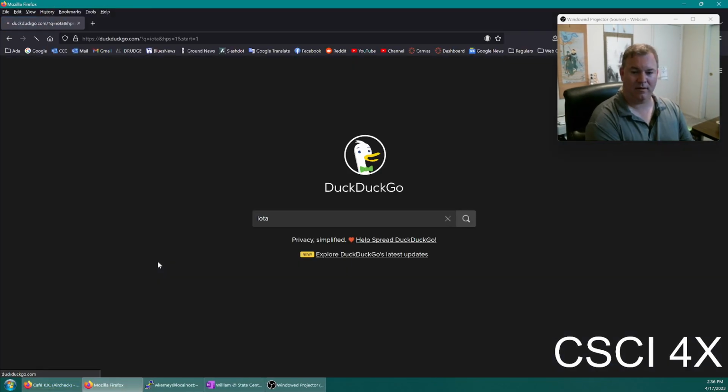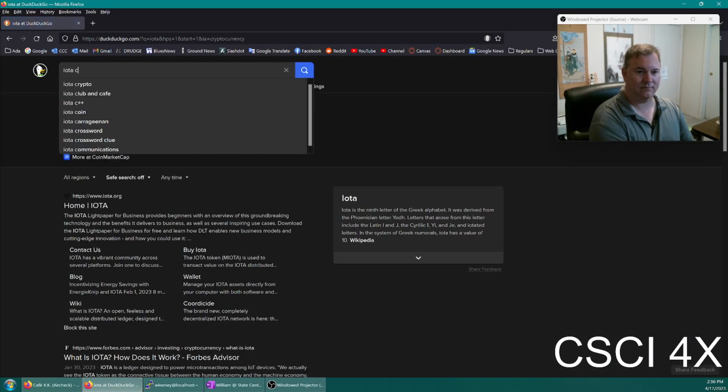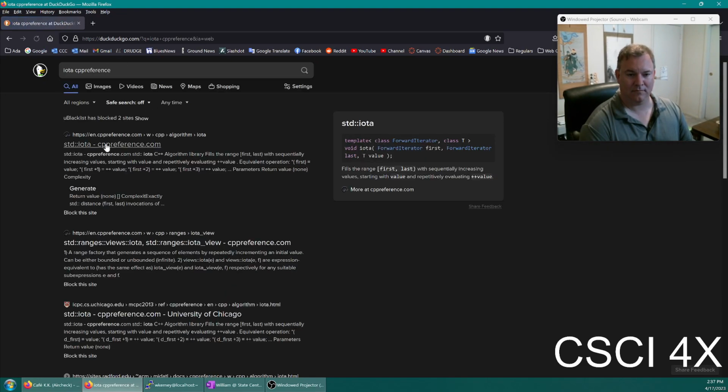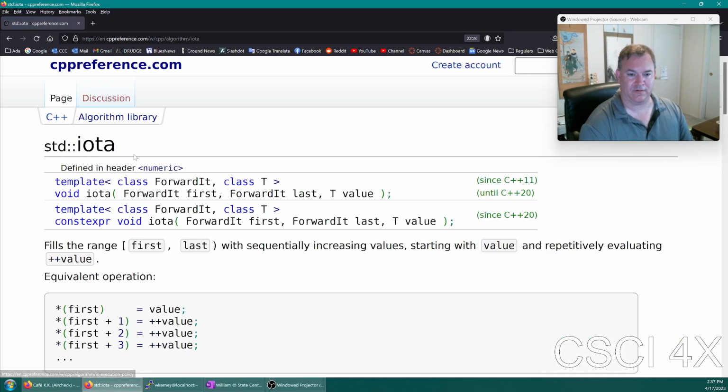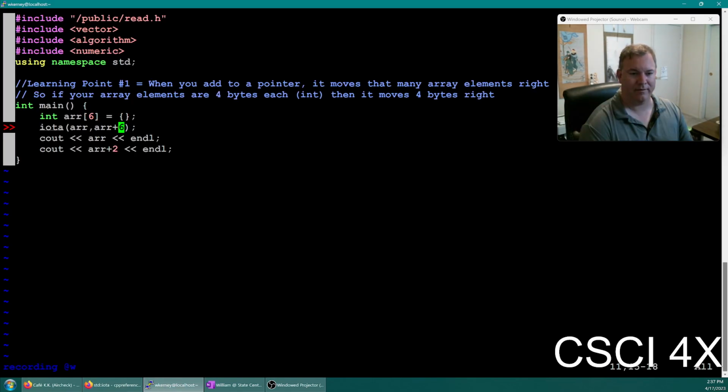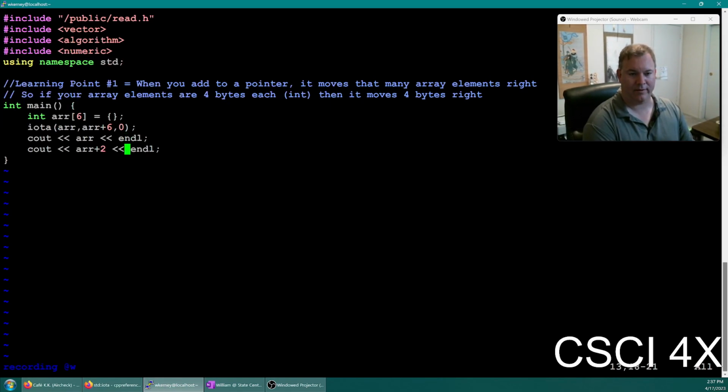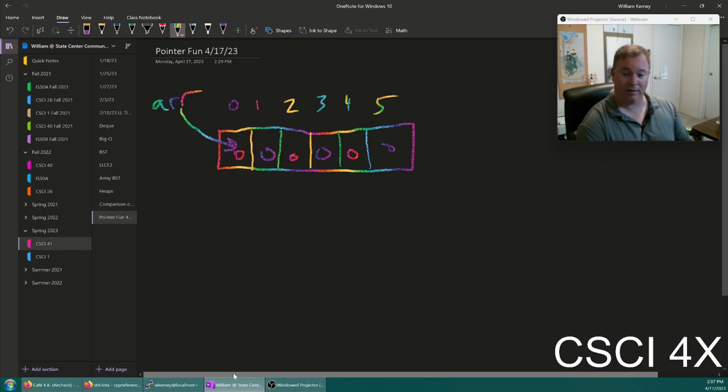Where is iota? It is an algorithm, so it just needs a value. Okay, so there we go. All right. So this is going to initialize the array to 0, 1, 2, 3, 4, 5, like that. Okay. And so if we come back over here, it's actually going to match the indices, isn't it? So array element 5 holds the value of 5. Okay.